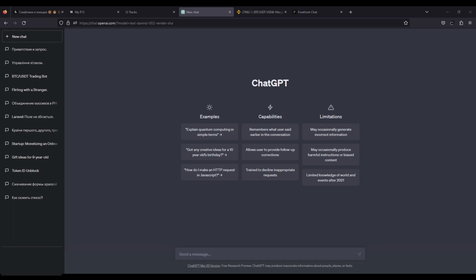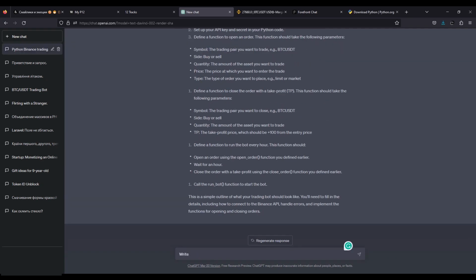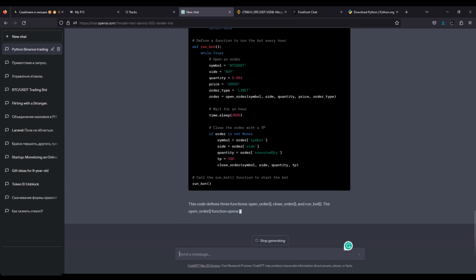Hello! Today I show you how to create a trading bot with the help of ChatGPT. Put this prompt, and if it doesn't show you code, type this. Ask about example.